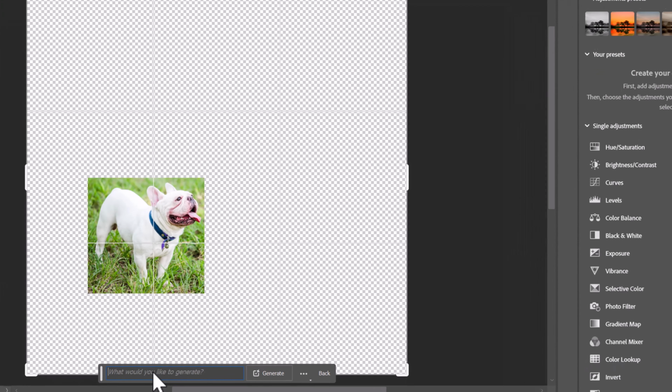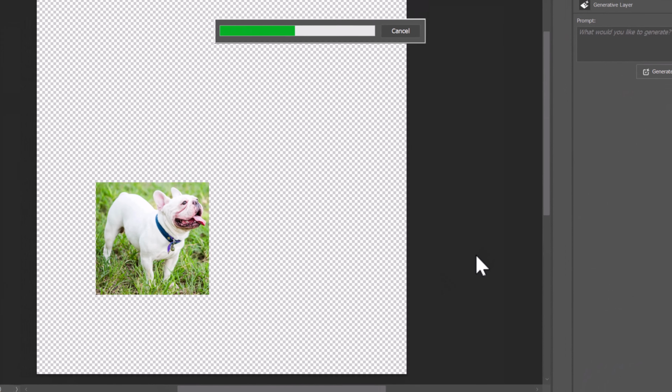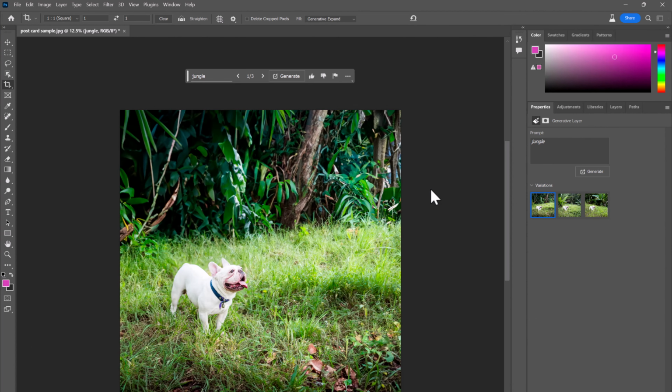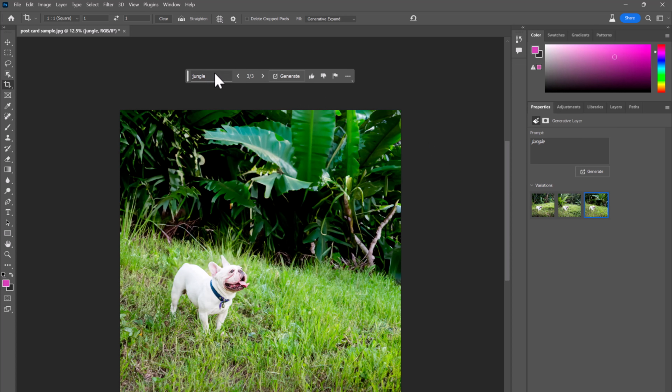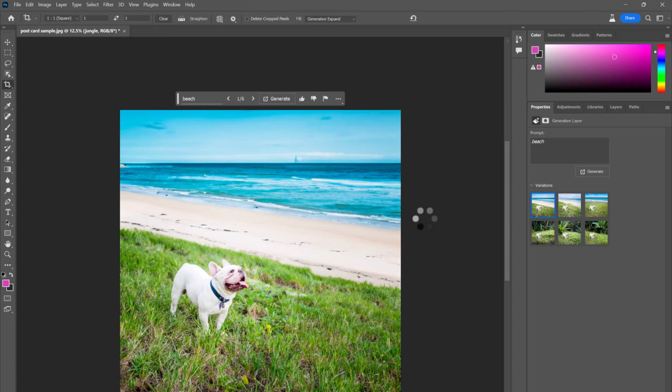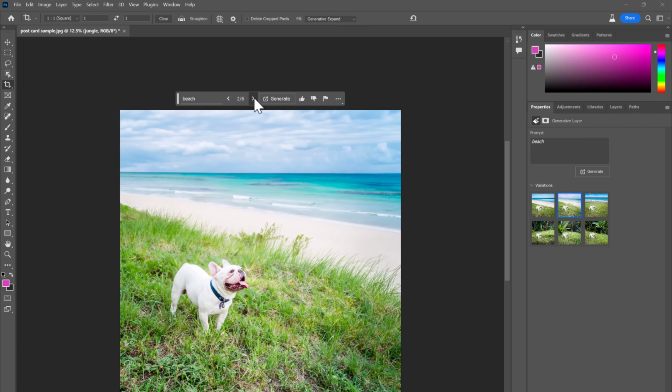And I'm going to type in jungle. See if this can create a cool jungle sort of background. And this looks really awesome. So we've got this cool little jungle background. Now let's try the beach. And look at that. It really looks like he's just chilling on the beach, this little dog.